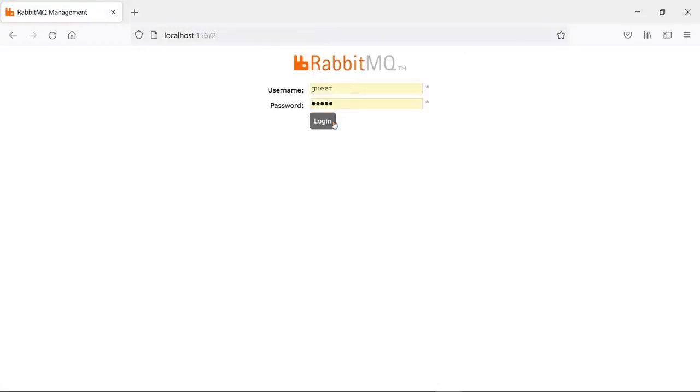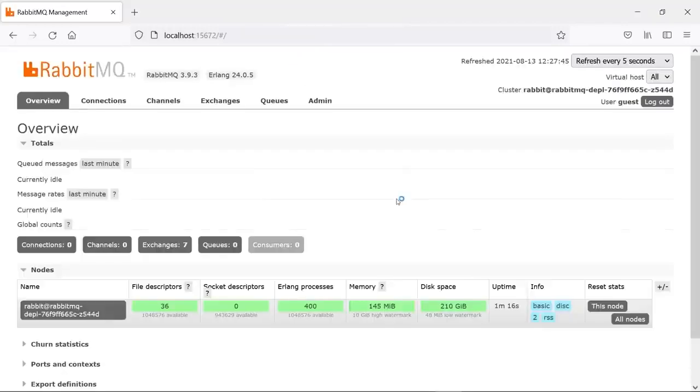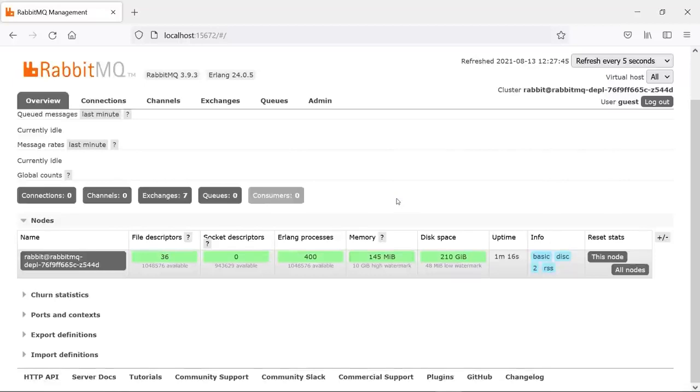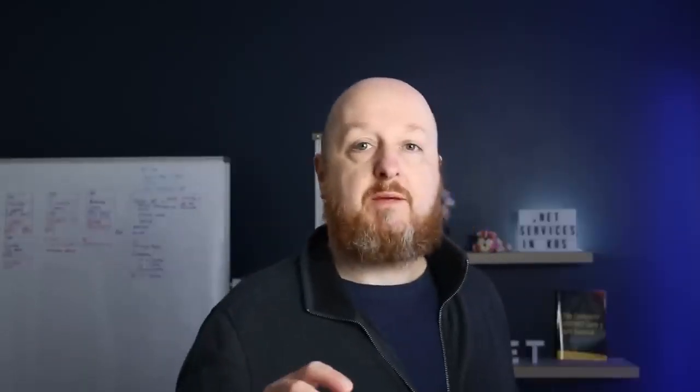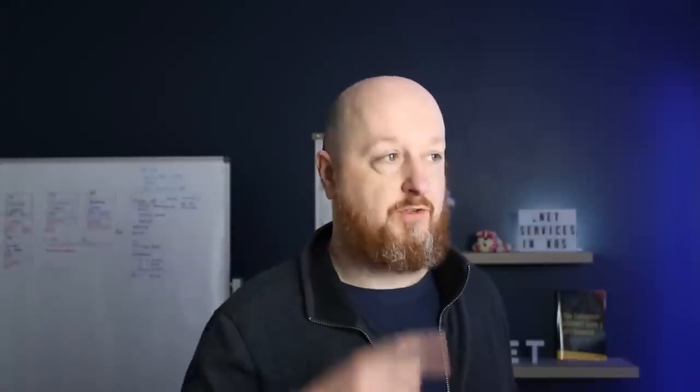Now to log in, it's guest and guest. So we just click login, and you can see here you have logged in. It's all looking pretty good. So that's our RabbitMQ service up and running in Kubernetes. What we're now going to do is revisit our platform service and write a publisher service to publish messages onto the message bus. So we'll do that next.